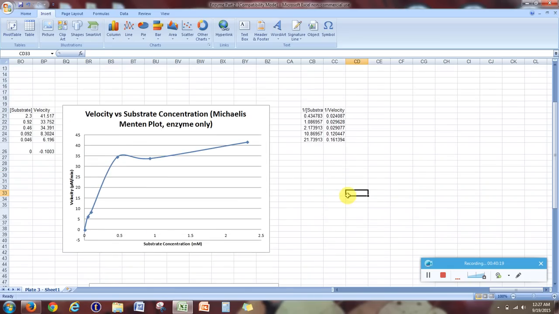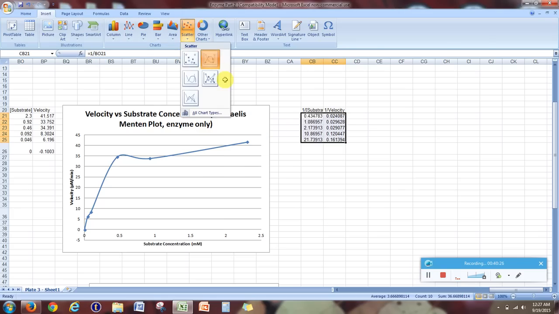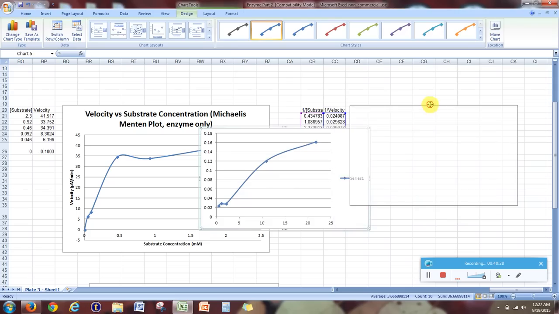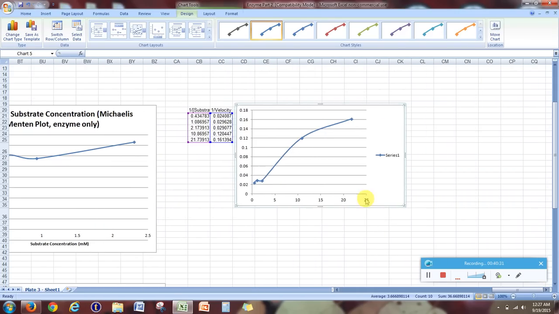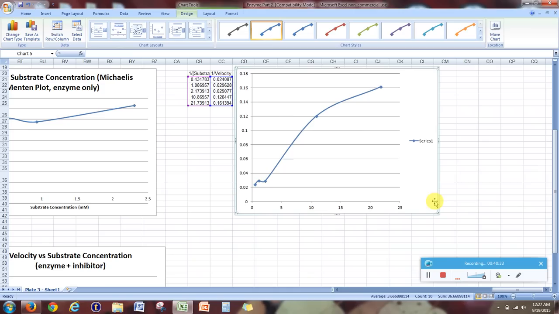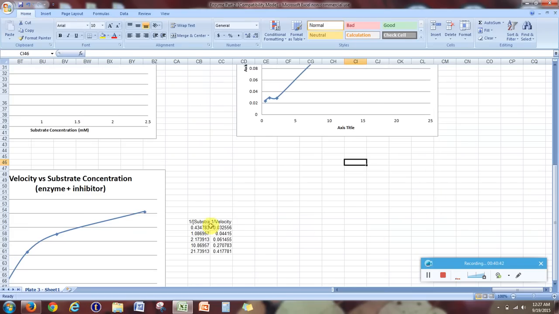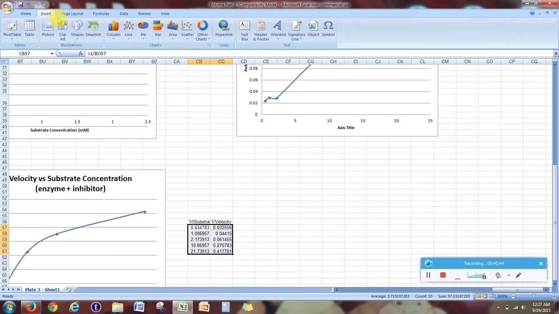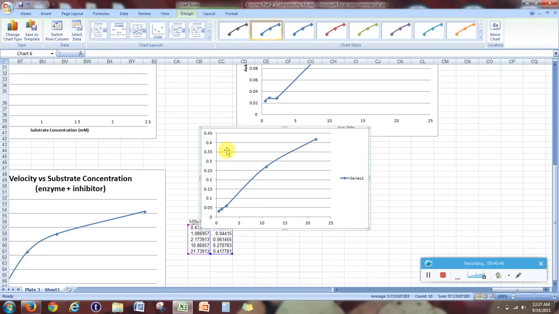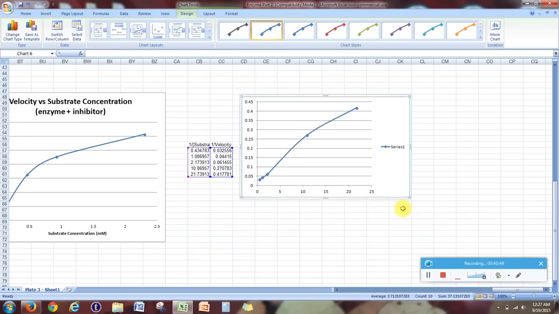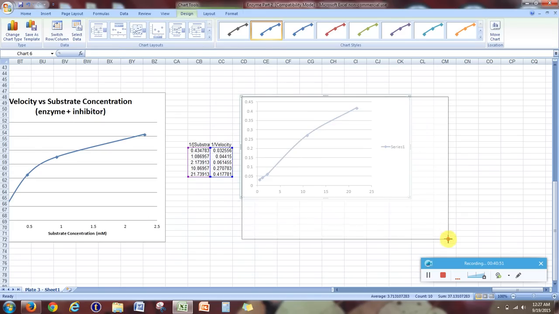Anyway, ready to make another graph. So we'll just select our data, insert scatter, and there we go. It should be linear. Mine's not so pretty, but it is what it is. Create a quick layout. Don't really need the series on here. And we can do the same thing down here. Insert, scatter plot, and I'll do a quick layout.